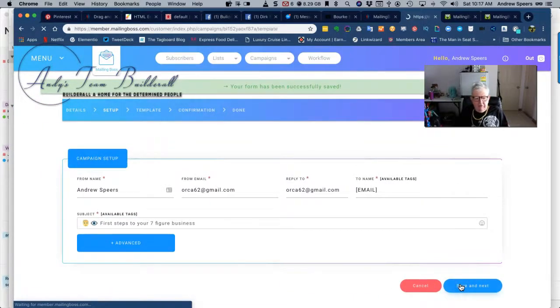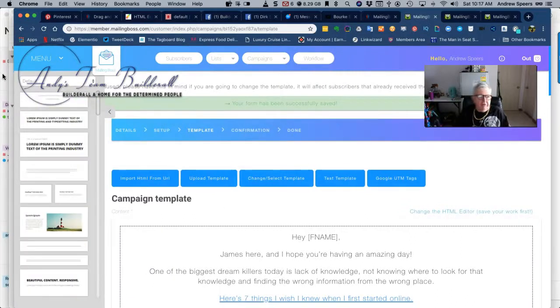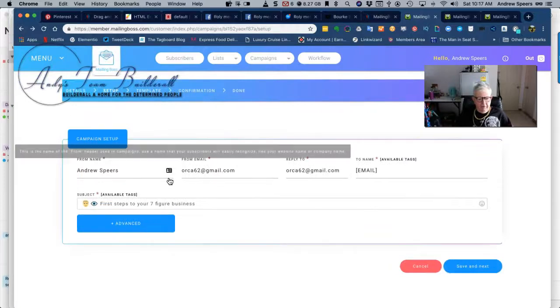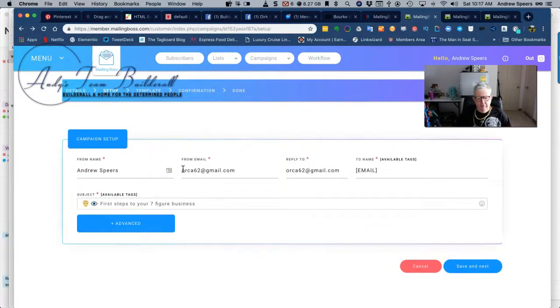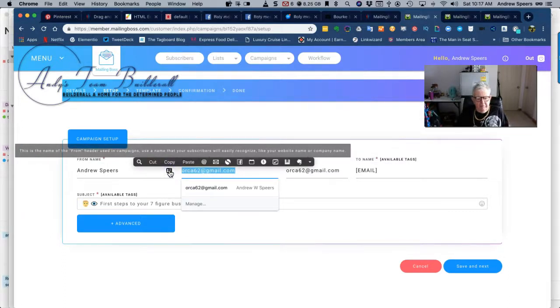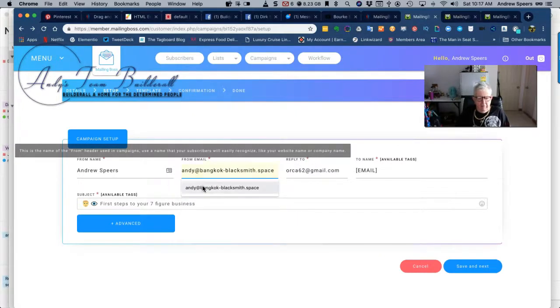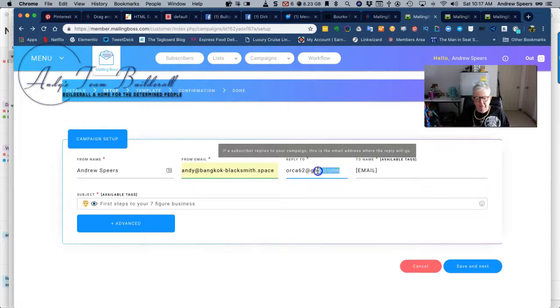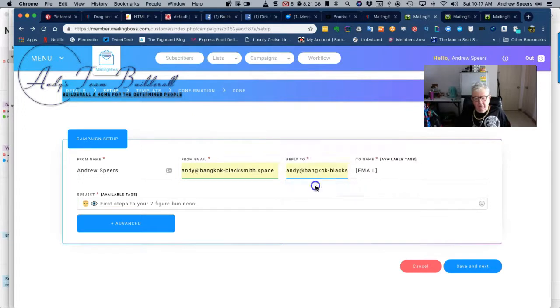save and next. Oh, I didn't like that. I saw something I didn't like then. So we'll just see if we can go back here. Now this isn't good. I don't want that. That has to be changed, and it's very important. That has to be my professional email, not this Gmail account. So we got Andy there, right. So save and next.